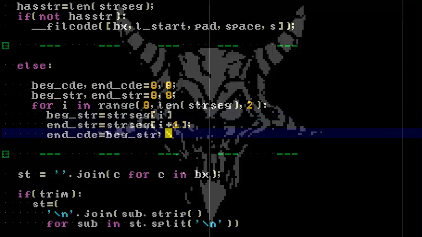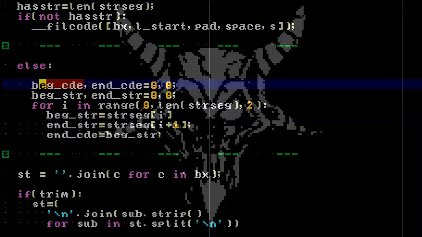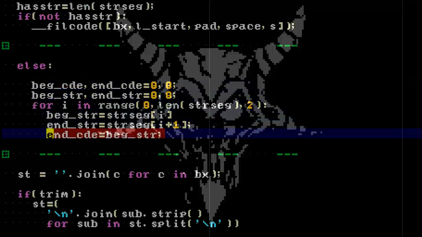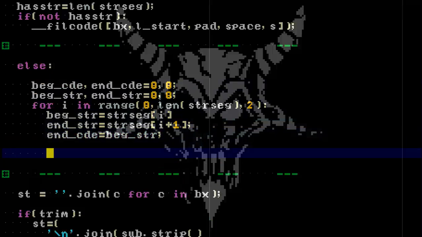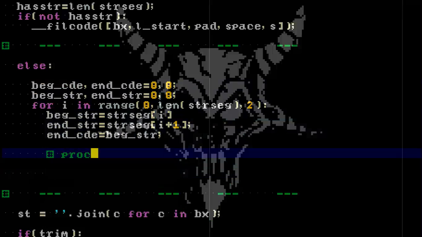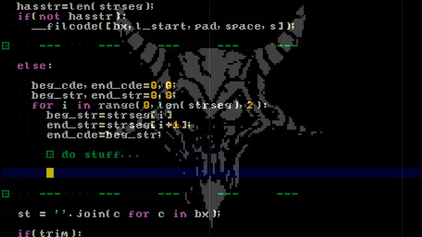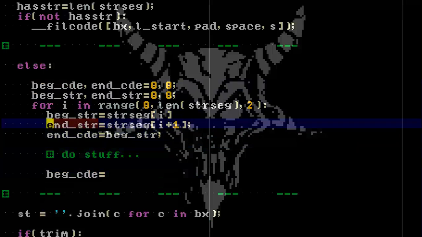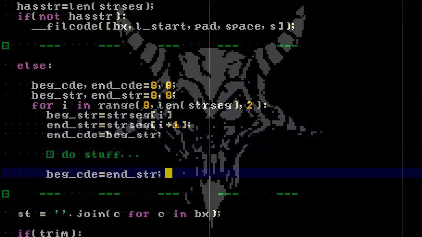But we cannot readjust the beginning of the code segment at this stage. We need to do that at the end. So I'm gonna just leave a comment here. No, wait, let's do a do stuff, right? So do stuff, and after we've processed these segments, then we can assign a new beginning to the code segment, which is always going to be the end of the previous string segment. Okay, all right.